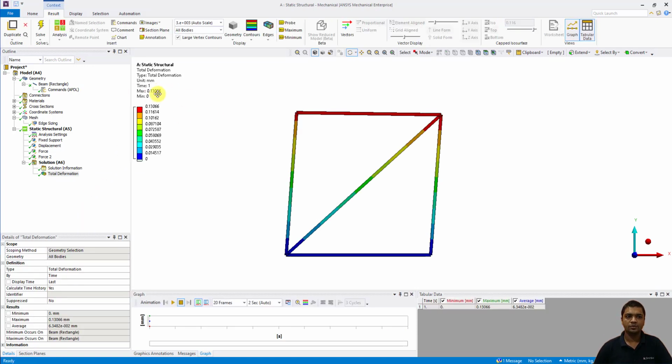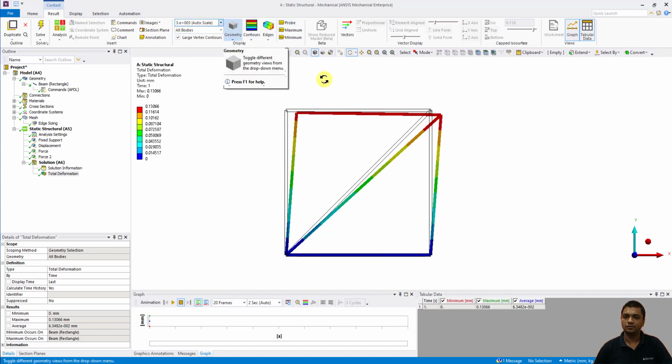So the deformation is 0.13066 mm and it's moving in this direction as expected. Let me see the undeformed wireframe also. This is the initial position, this is the final position, and this is scaled around 3000 times. Let's play the animation. I will go to the graph option and play the animation, right?